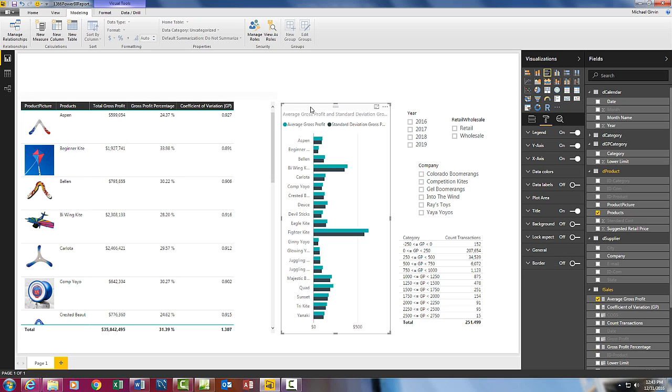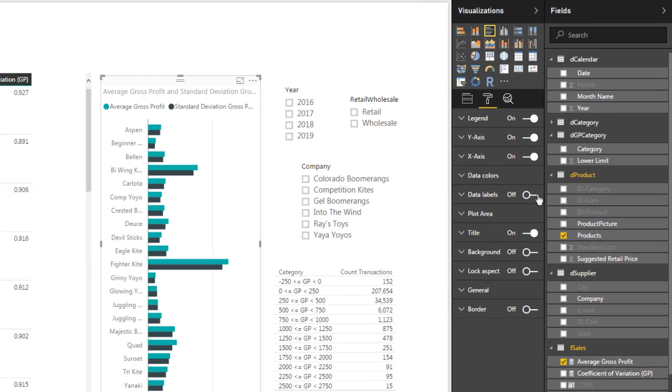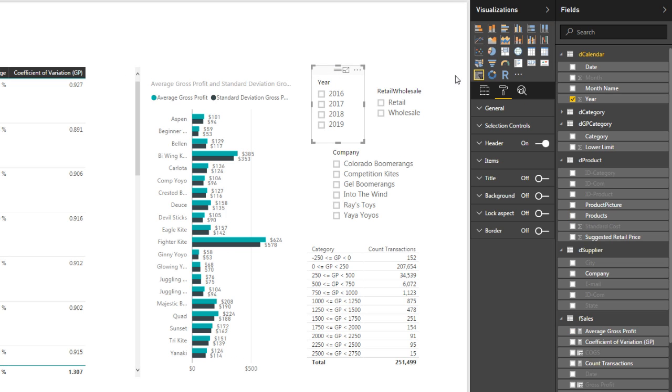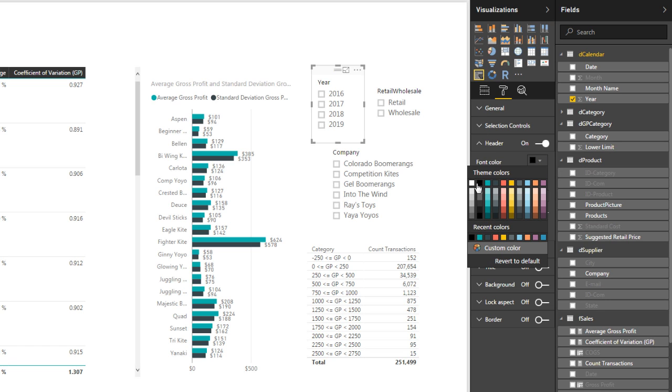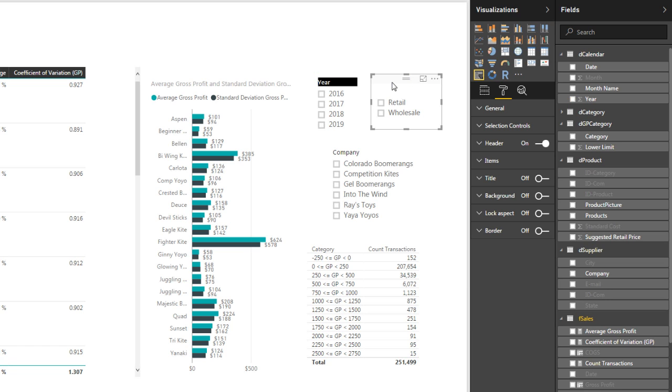Now I'm going to select the chart, and look at that. Now formatting has regular charting elements. I'm going to say data labels on. So I'm going to check, and there's the numbers. I'm going to click on one of the slicers, and down under header, I'm going to select the font color white and the background black. Now, for this next one, I should have selected them both.